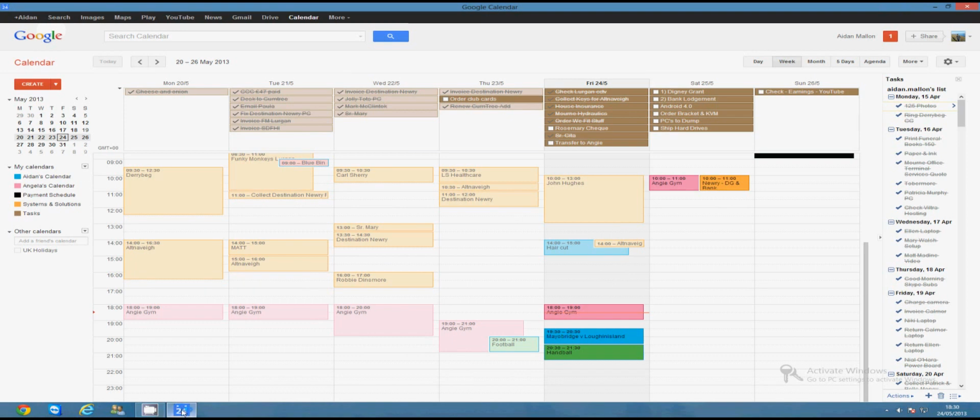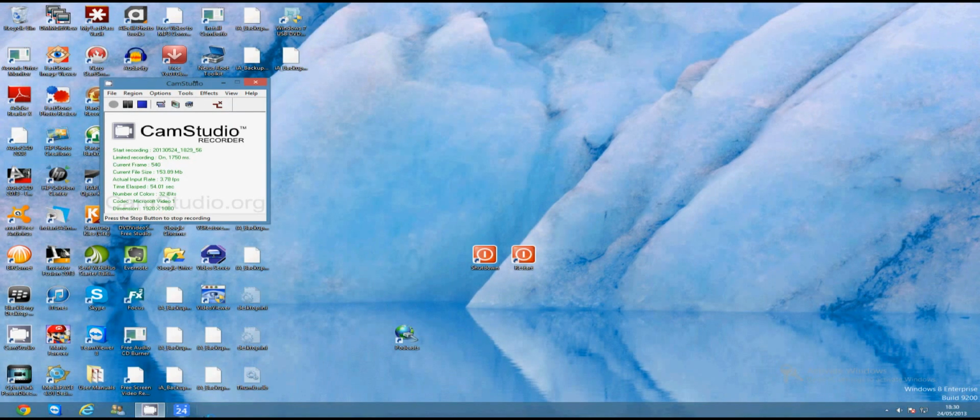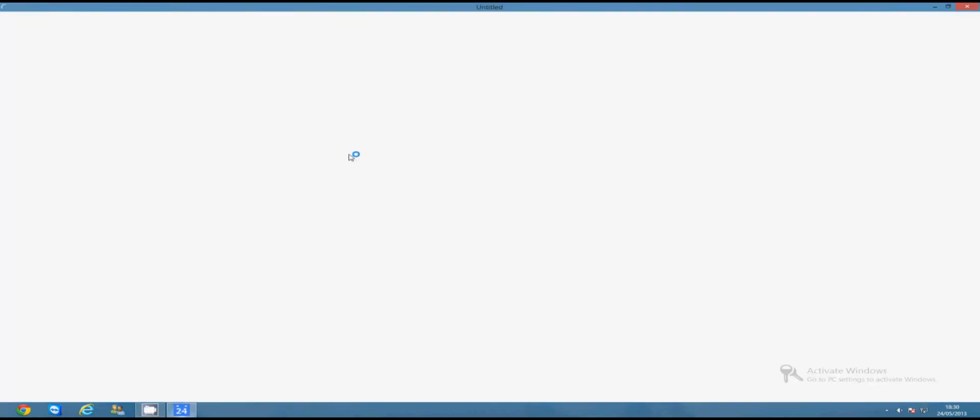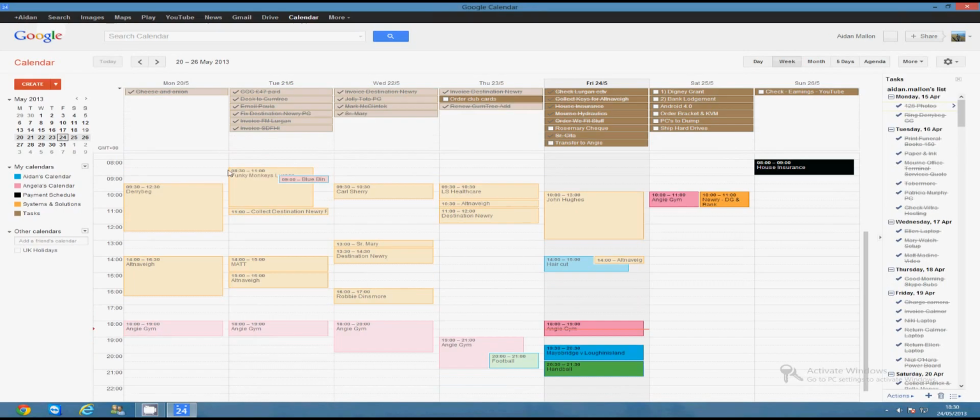And you'll notice down here it's now created the calendar icon. So when I close the calendar, now I can just go straight to my Google Calendar by clicking that icon.